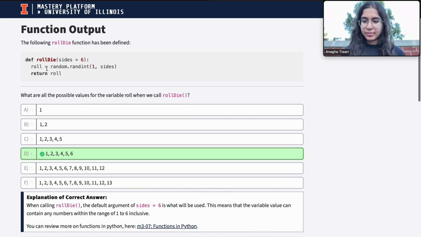And remember that for random.randint, both the arguments are inclusive, meaning that it's a random number from 1 all the way to 6, including both 1 and 6. So that's something to keep in mind.